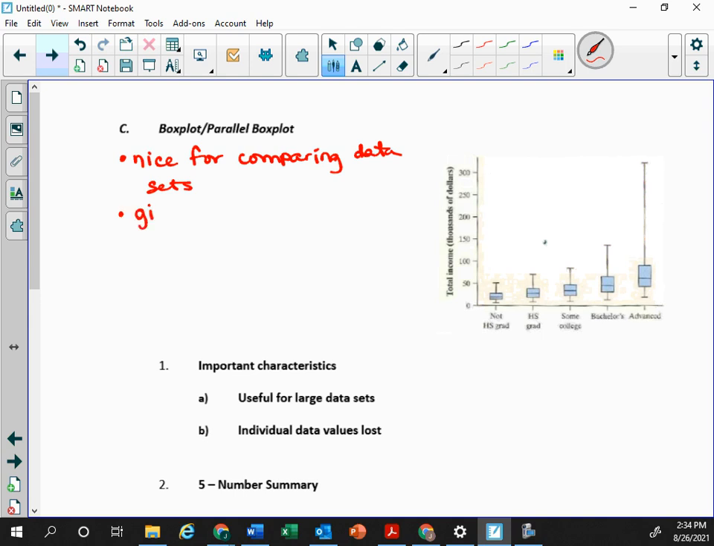It also gives you a good visual of outliers. Now, you don't know what an outlier is. You know the idea of an outlier, but we haven't formally defined that yet. So it helps you see if there's some value that really doesn't fit with the rest of your data.